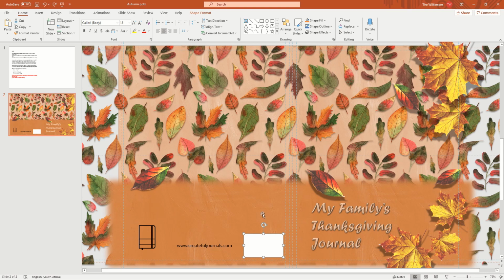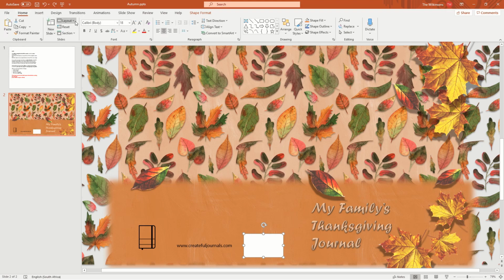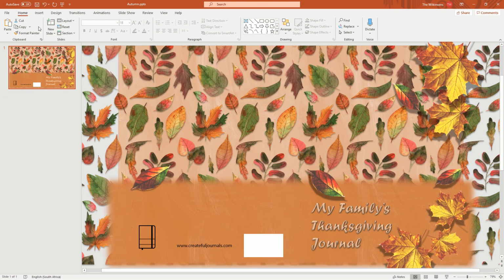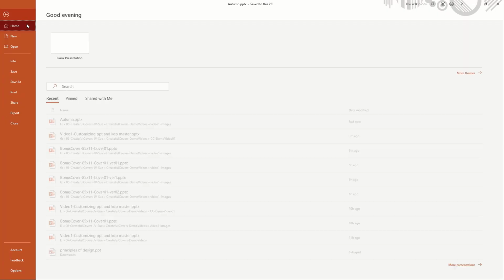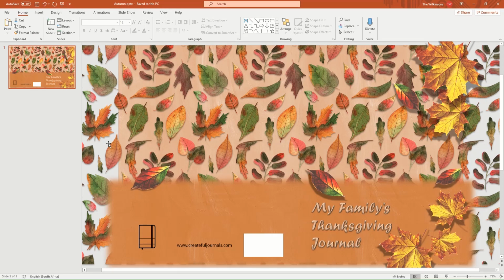So all that's left to do now is to go to View, Guides off, and double check on the home ribbon that we are on a blank template. We go back to the page one, slide one, delete the slide, save. We're saving the PowerPoint slide first before we go ahead and save as our PDF or JPEG. So now we have our PDF saved or submitted. And we have our PowerPoint, we've got a cover.